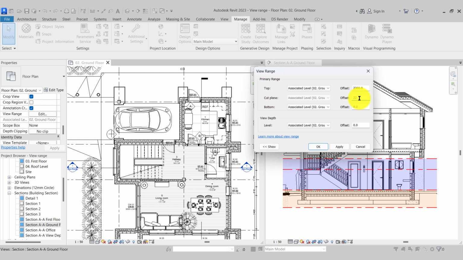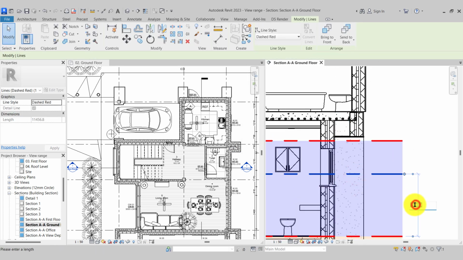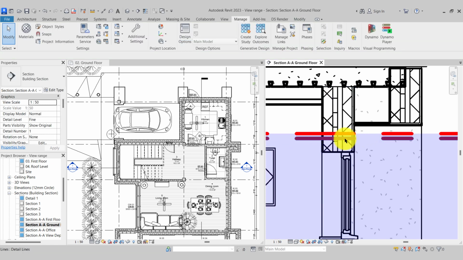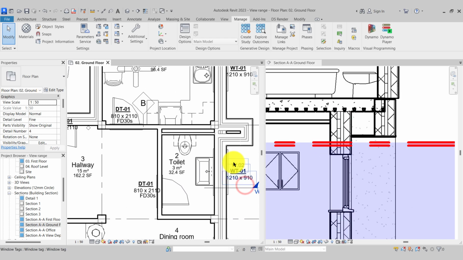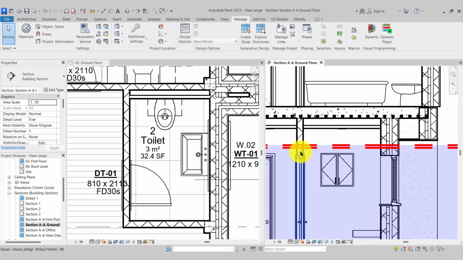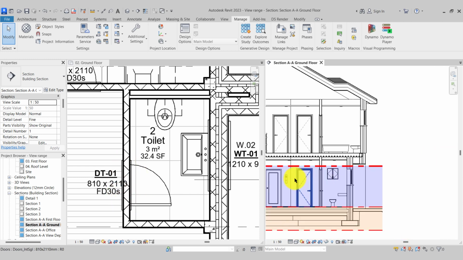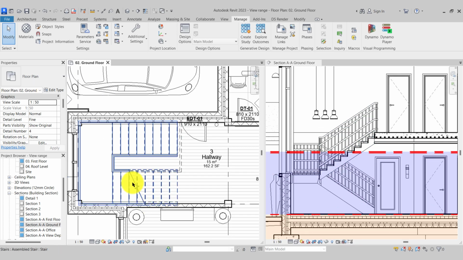If I bring it up to 2250, so just under the top plane, press apply, press OK. And I'll also move my red line up to 2250 so we can clearly see it. So our cut plane is now cutting through the external wall and skipping over the window. We'll see the window is now being displayed as such. We're cutting through this wall here and the door is being displayed like so. And we're able to see more of the stairs.